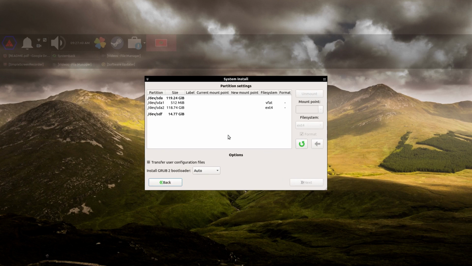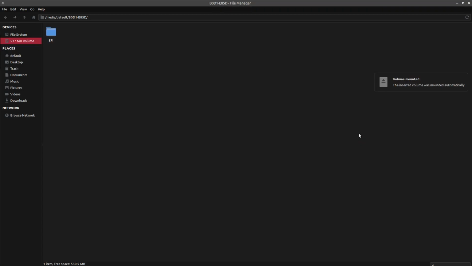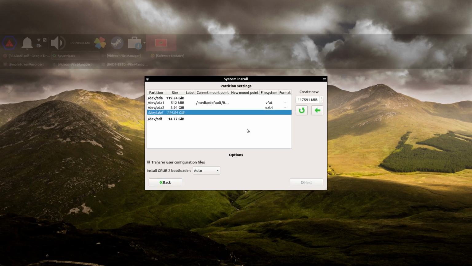Now, we can delete these. Now the ones that have the italic font are the ones that you can manipulate. So what we need is a 512 megabyte boot partition. I'll need 4000 megabytes for swap. And we'll make the rest a root.